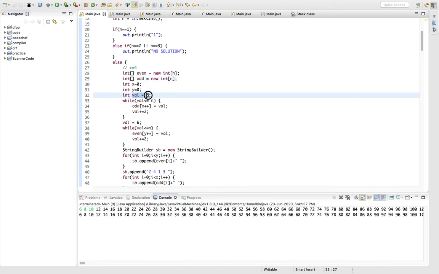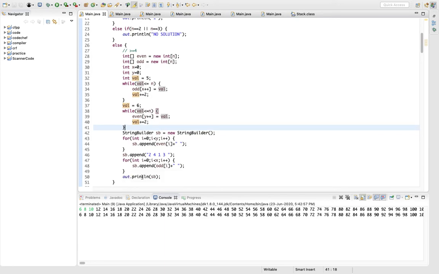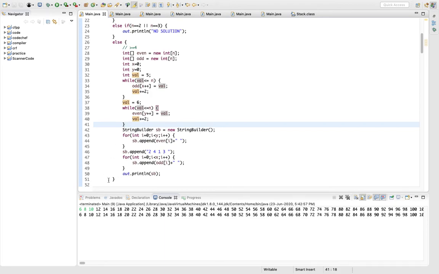Now for even, what we can add is all values starting from 6 which are less than or equal to n: 6, 8, 10, so those are all in evens. And for odd, all the values starting from 5 which are less than or equal to n, incrementing by 2, right? And then I am appending all the evens, then our sequence of 2 4 1 3, and all the odds, and printing them. I am using a string builder because the output is quite large, so it might take some time, so to reduce the time.